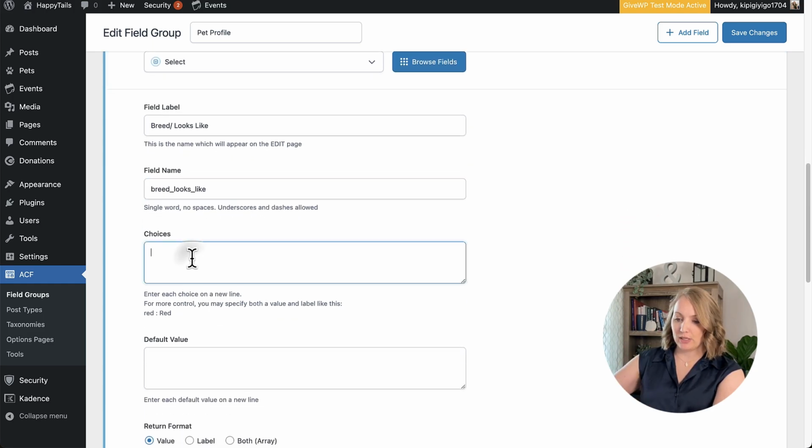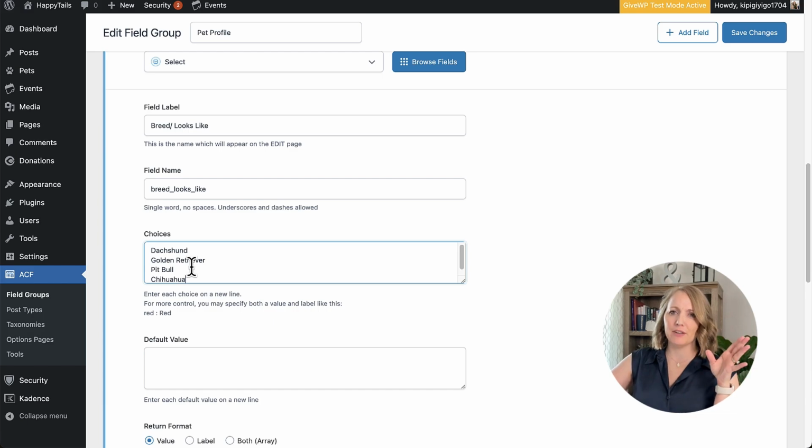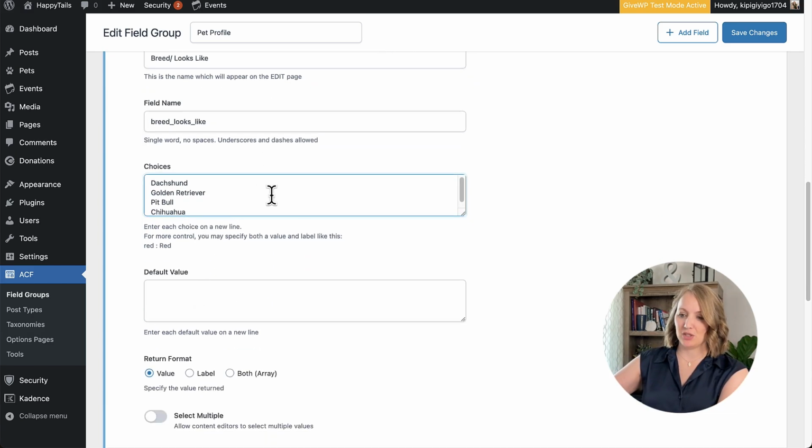And then for the choices, for now, I know I have a dachshund in here. Let's just write golden retriever. I mean, you would go in here and fill all of this out. We could also have maybe like a pit bull. We could have a Chihuahua. So we'll just leave 4 in there for now for this like demo experience. But you can come in here and add as many as you want.